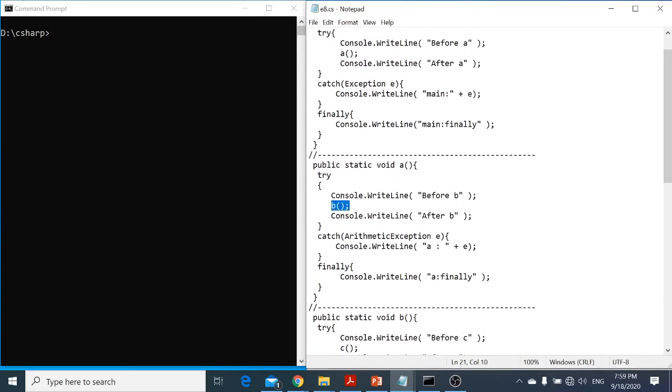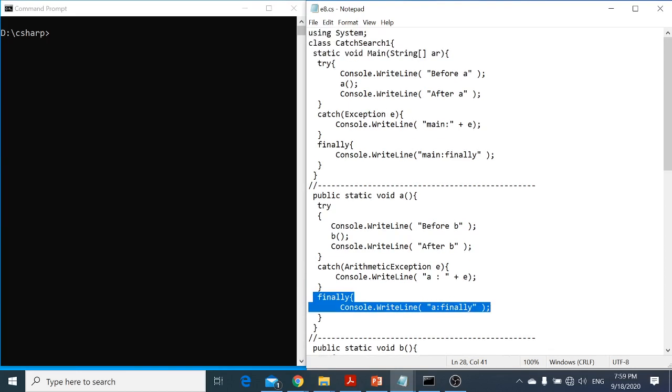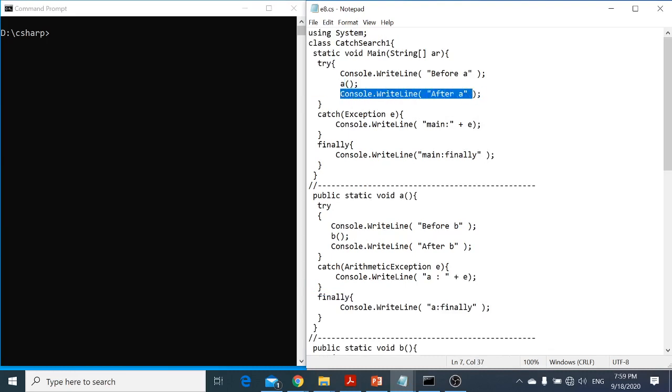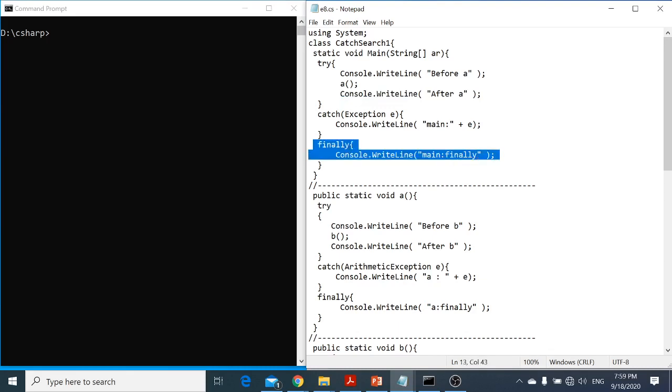At this point, since we don't have any error, it will continue in sequence. It will print after B, and then there is no error, so there is no need to go to the catch. It will go for the finally. And then from finally, it will go to A, and the next statement of A is this one. So it will go for the after A. There is no exception. It will go for the finally. The last statement it will print is main finally.